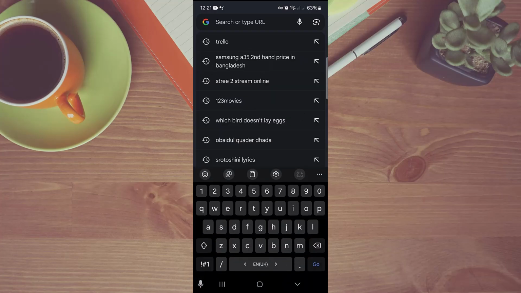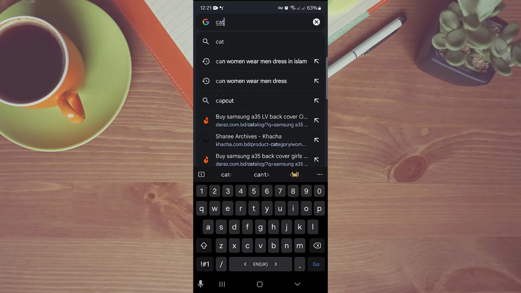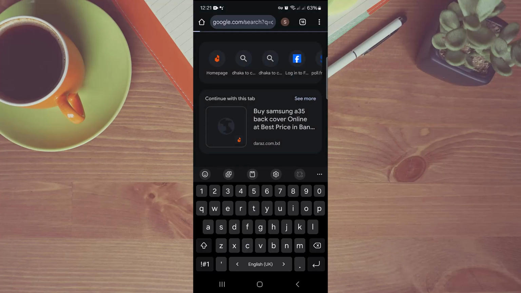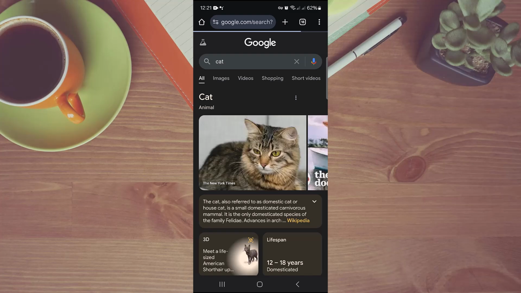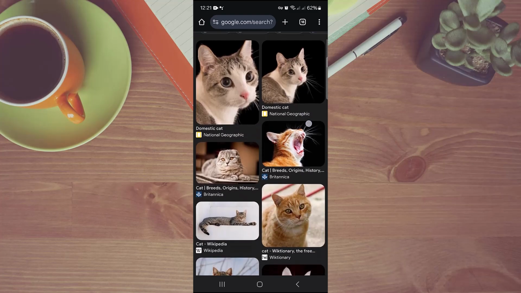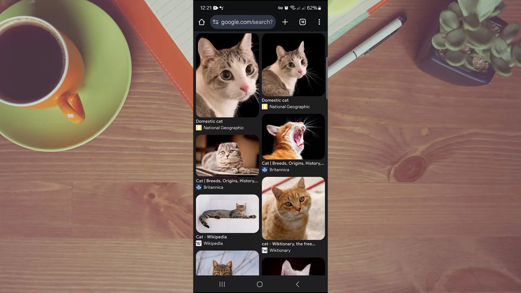Like I'm searching for cat and click on go. Go to the images and now just select any cat picture or any sort of picture you want.